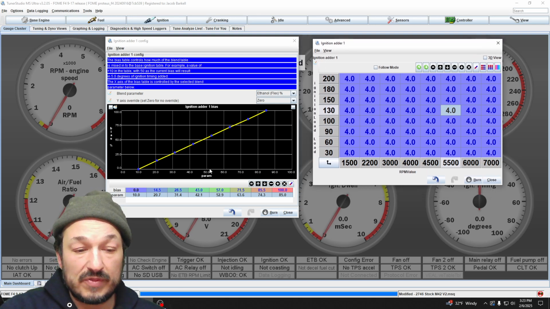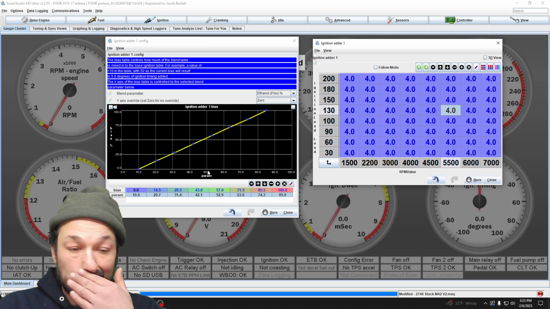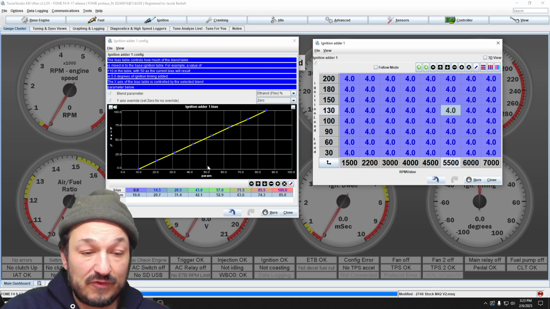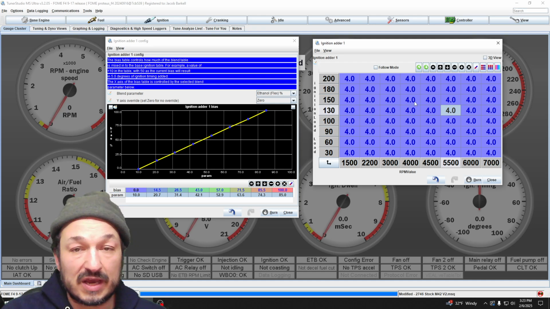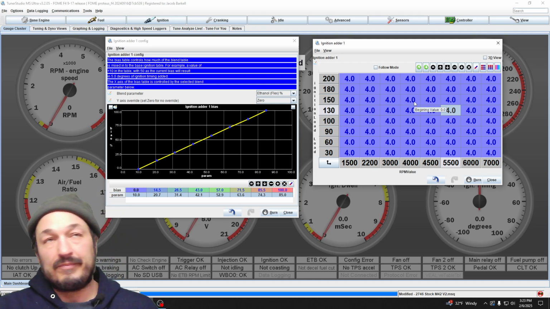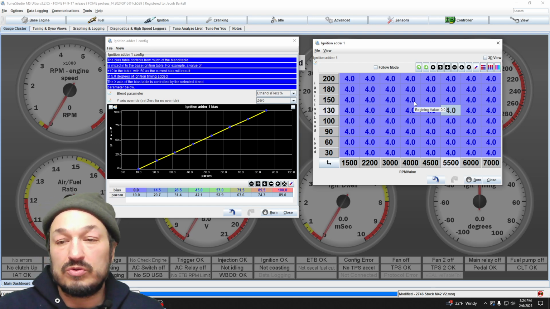Okay. So then at 50% E50, we come up here, and that's about 53%. So that would be a 4 times 53%. So 2.1 or 2 degrees of timing.